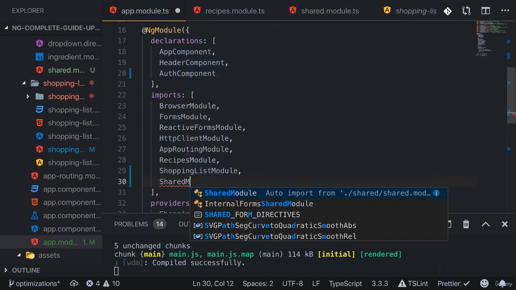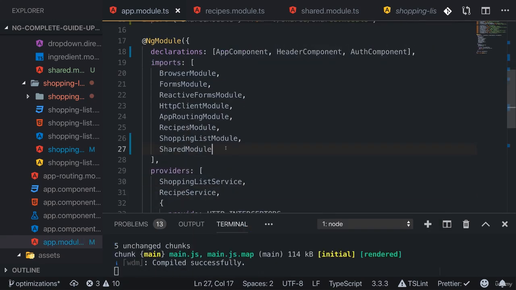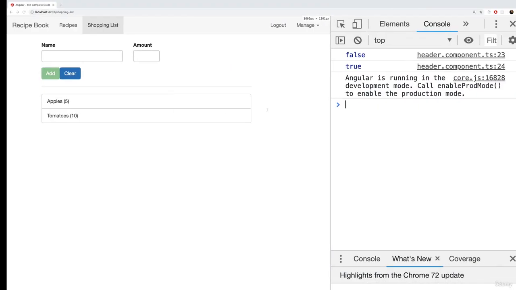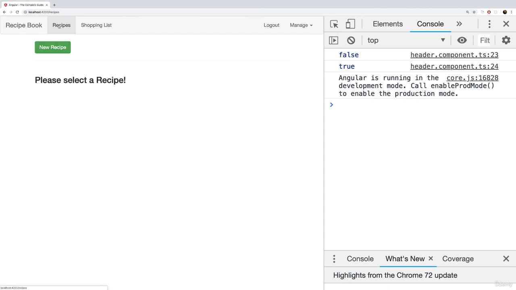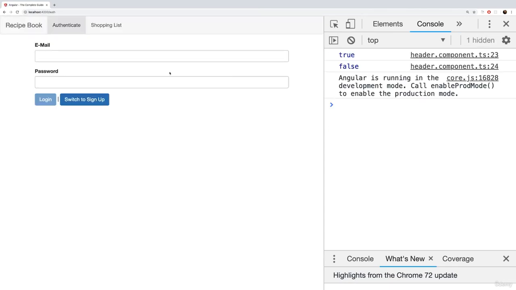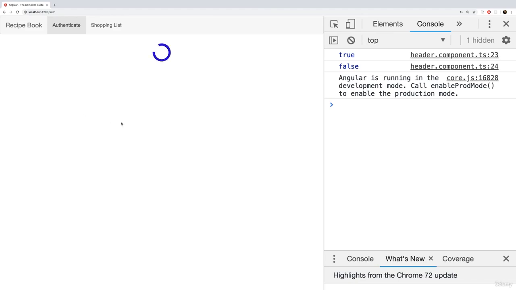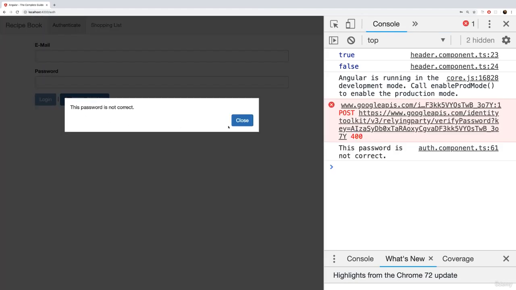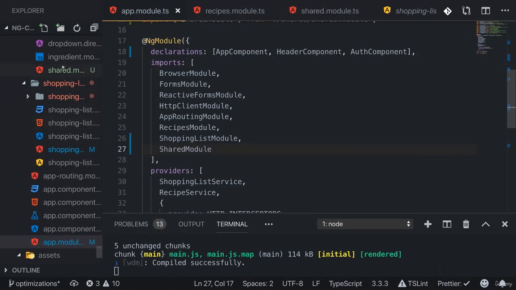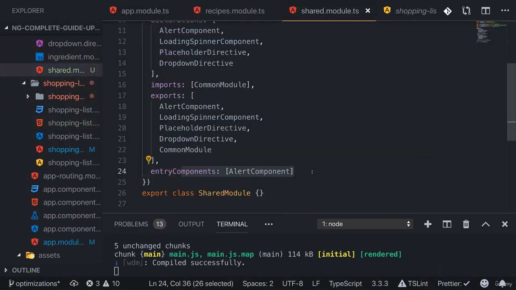So now we need to import the shared module here into the app module, because that now declares features like the drop-down directive. And with that, if we save that, now this is looking better. Now if we reload and so on, this seems to work. Now if I test my alert component again, this also works again, because this is also declared in the shared module. There we also have our entry component, which is still required.